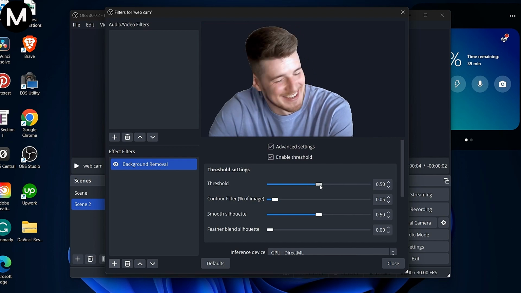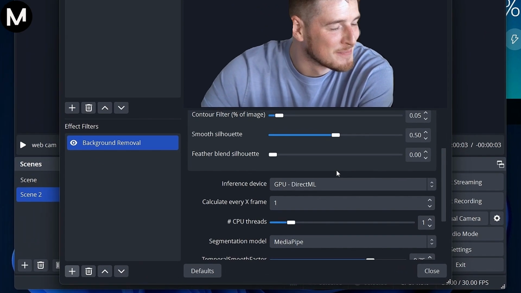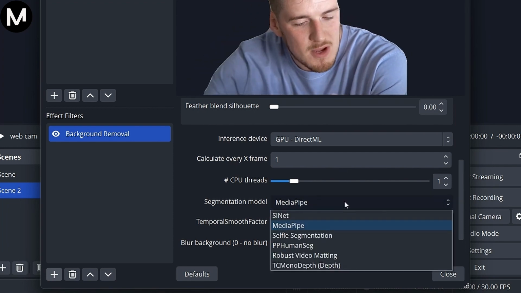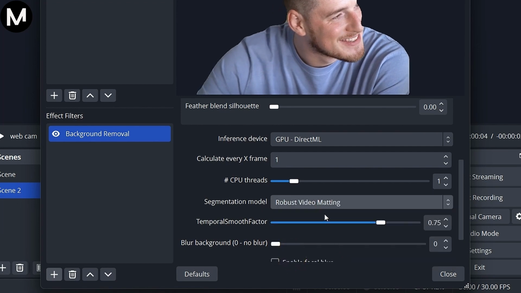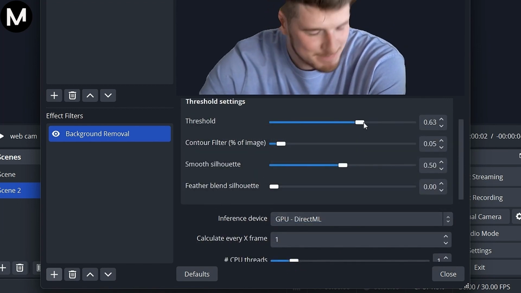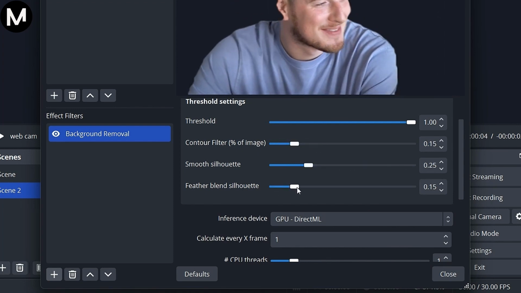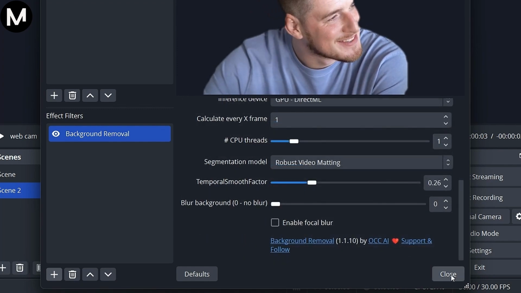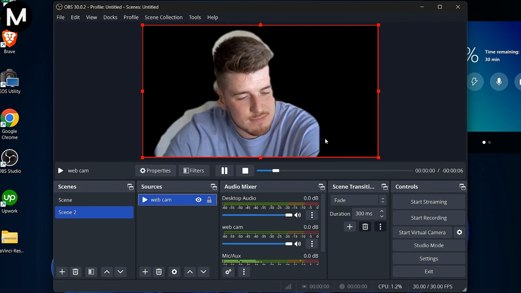In the filter settings, we have options to improve background removal accuracy. Experiment with different segmentation models to find the one that works best for you. I recommend Robust Video Matting for optimal results. Fine-tune the threshold, contour filter, smooth silhouette, and feather blending silhouette according to your preferences. Once adjusted, select Close, and your webcam will now showcase a background-free view.